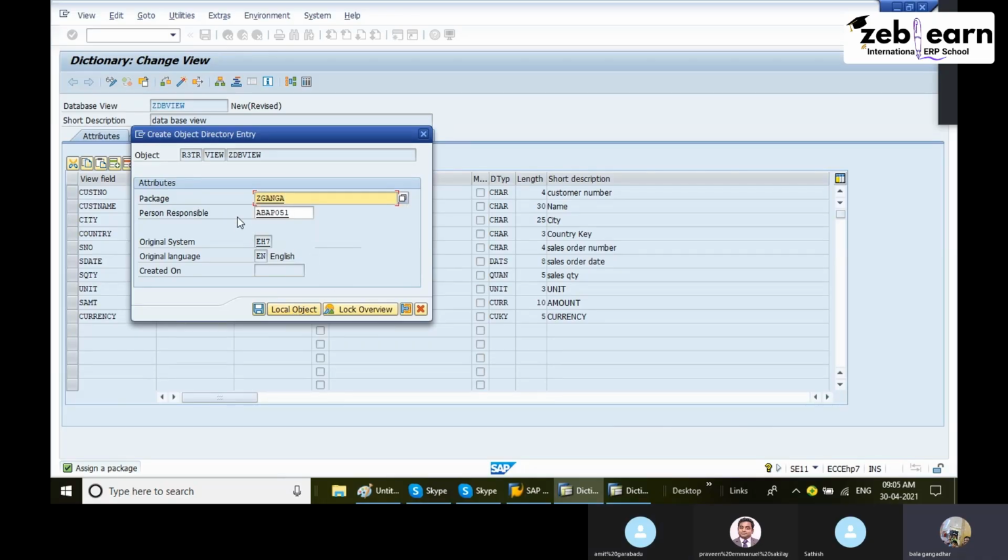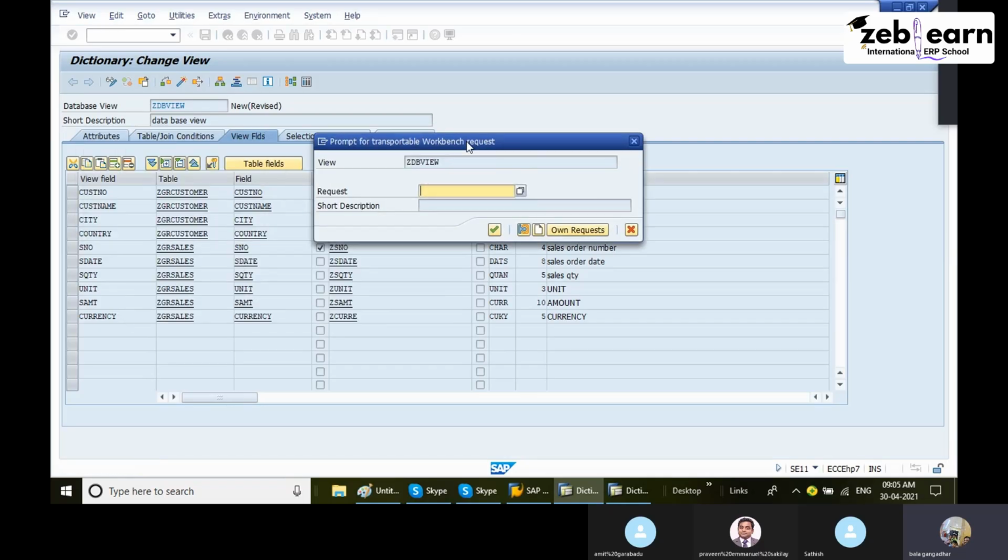No need to use local object from now onwards. From today onwards, you can save it into a package only. You don't select local object. Now onwards, you just create your own name, like Z service, and use your package. Save it. See here, the request number has not come. Why? I released it already. Okay, that tick symbol has come there.